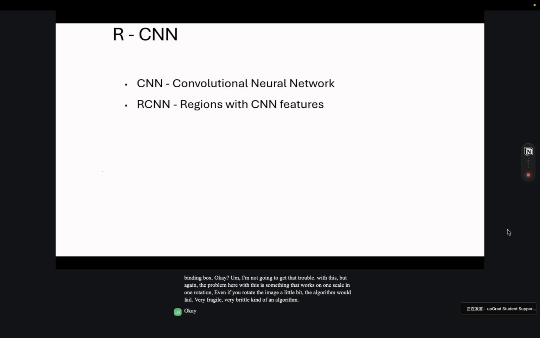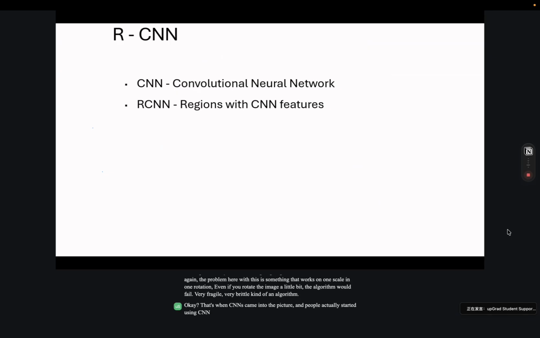Okay, that's when CNNs came into the picture, and people actually started using CNNs for object detection, which we will see after the break. Let's take a 7-minute break and come back.